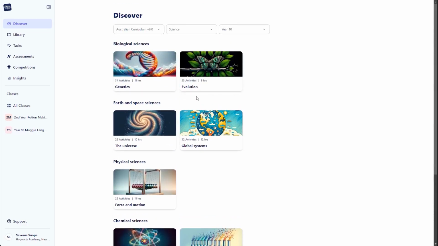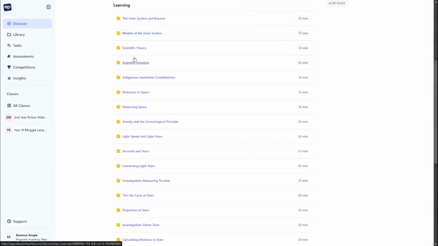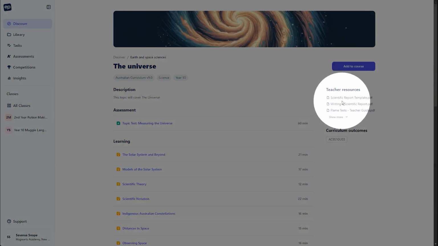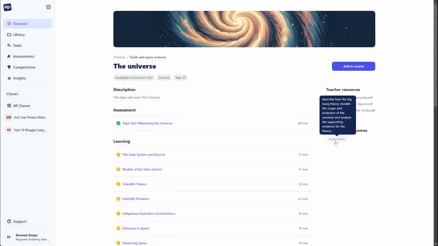When I click into these learning pathways, I can then see the different resources that make these up, which could include things like assessments or our lesson content itself, and of course, different teacher resources. I can also see any curriculum outcomes that align to the curriculum that I filtered down onto, so I can better understand how this will align to what I need to in my school.